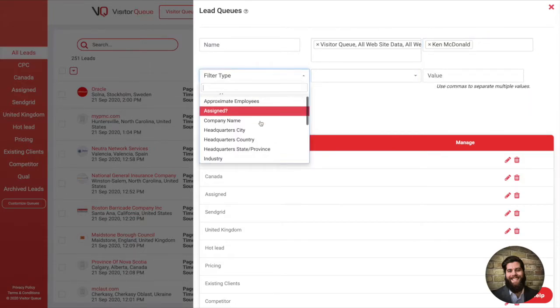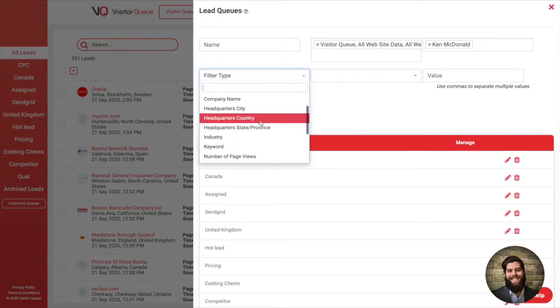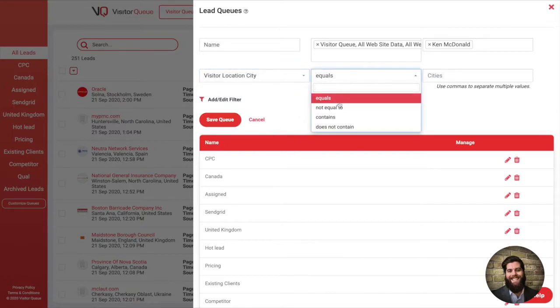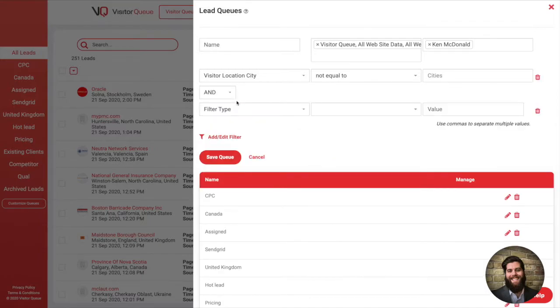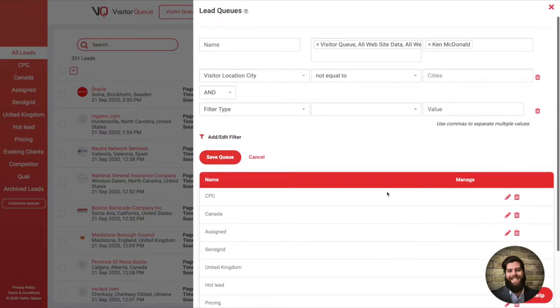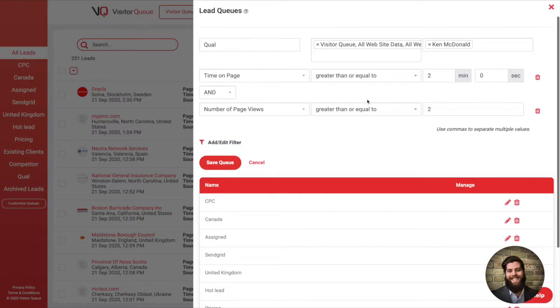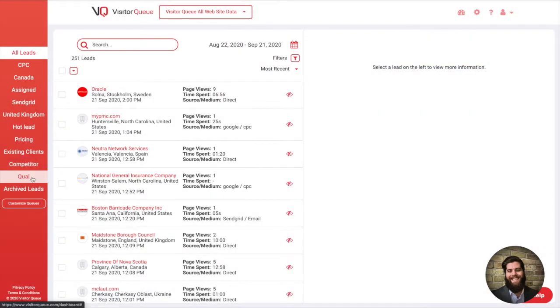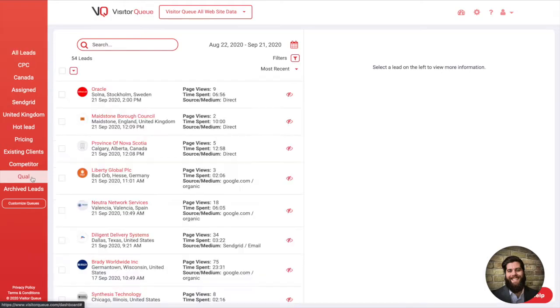So whether that's approximate employees, company name, headquarter location, visiting metrics, visitor location, etc. And then you choose how you'd like it to interact with the value you set. And you can add multiple filtering methods as well, so you can get more granular. And as soon as you're done creating a queue, you can hit save. And then once it's done saving, click on the queue that you just created on the left hand side. And then you just view the companies that meet that criteria.